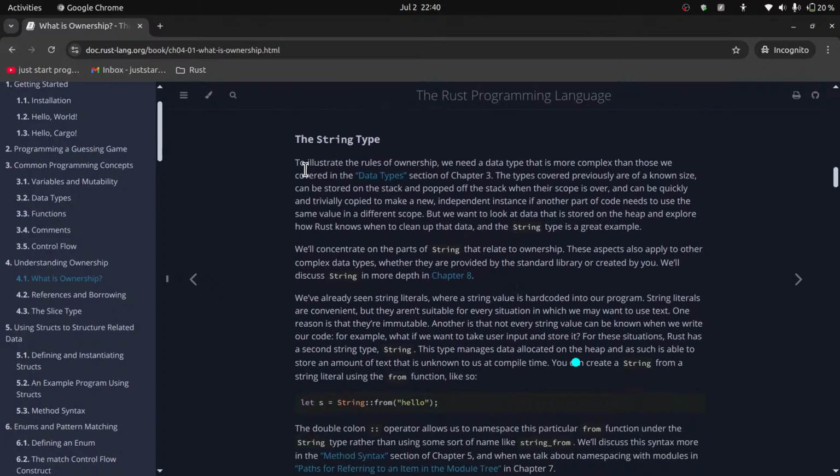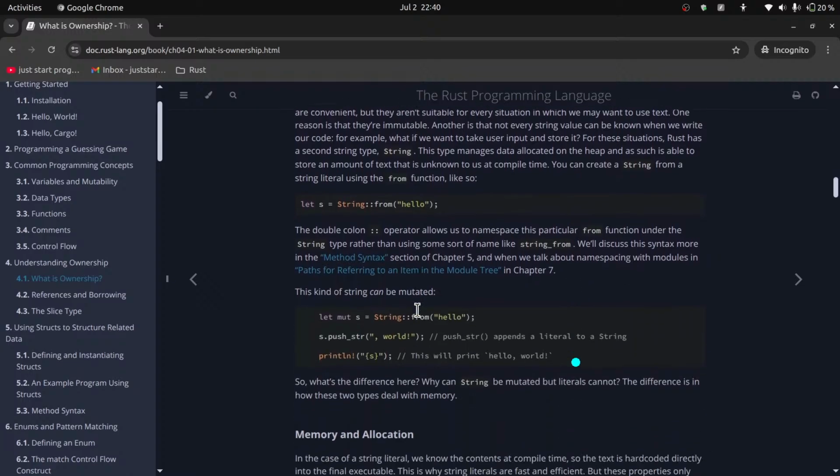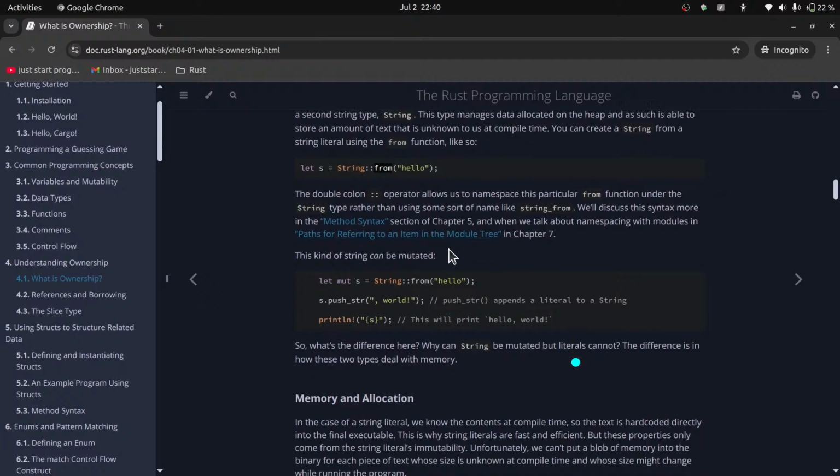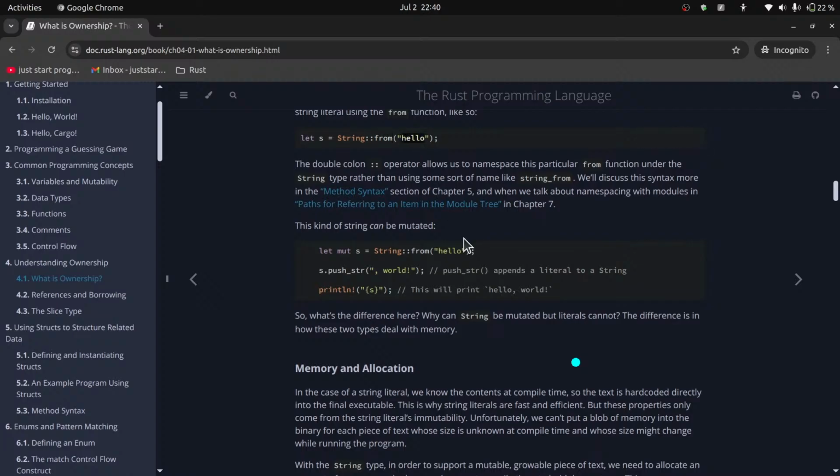String type. To illustrate the rules of ownership, we need a data type that is more complex. So String is a bit more complex. Maybe we can jump somewhere here. Yesterday, this is String::from. The double colon is an operator that allows us to namespace this particular from function. So from is a function. And then there's a string literal here, which is "hello".